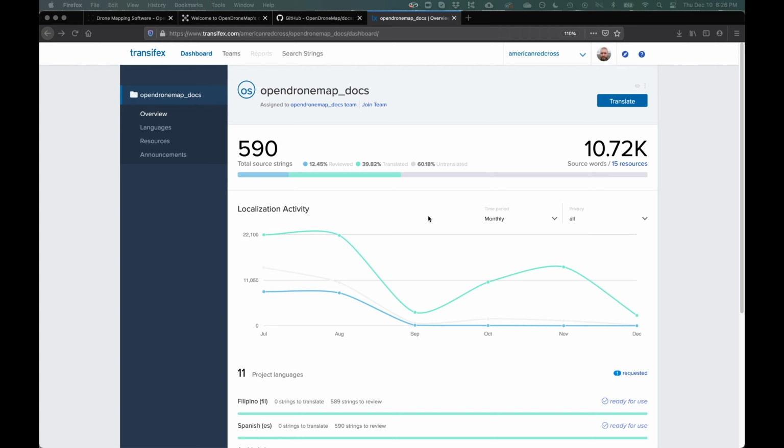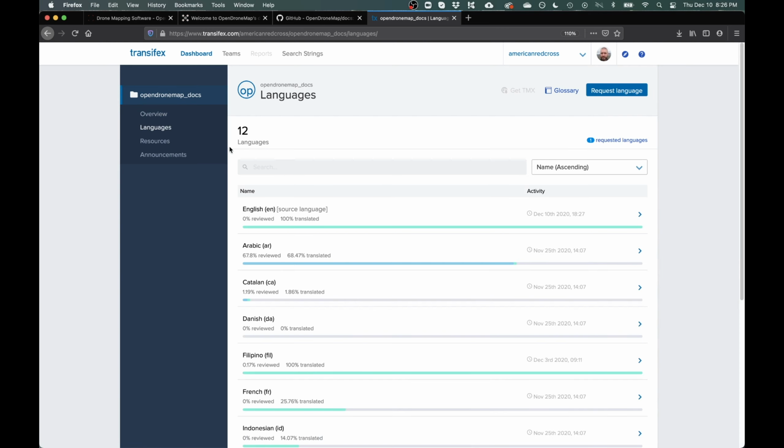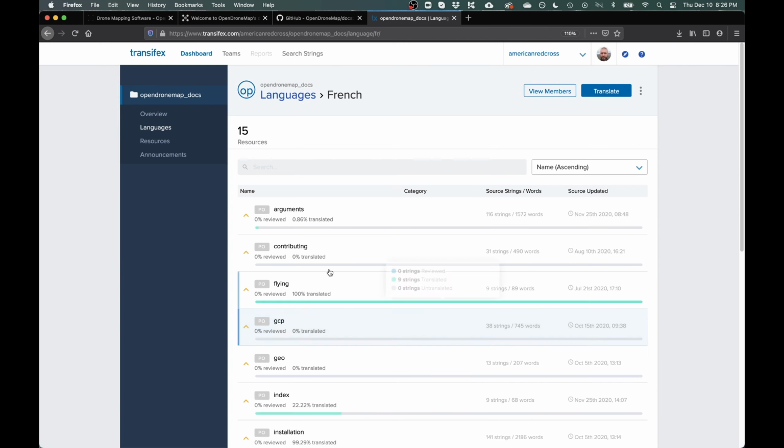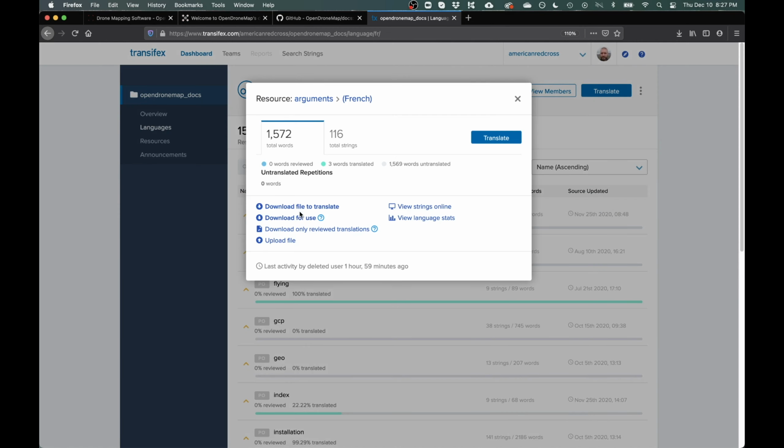Now that I've created my Transifex account, I have requested to join and translate a language, I'm ready to start translating. In the left navigation, I can click on Languages, scroll down to find my language, and click into it. The project is organized into resources. Each of the 15 resources corresponds to a different page in the documentation. I can click a resource to get started.